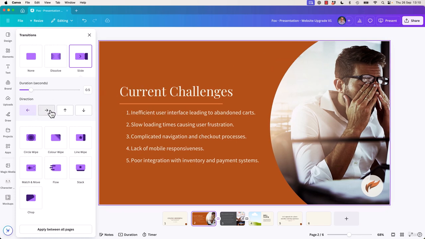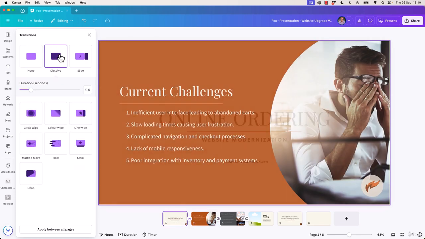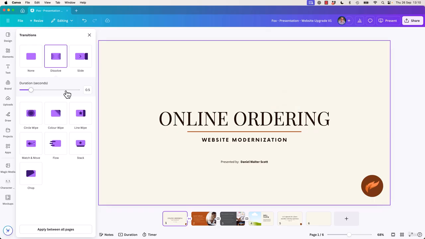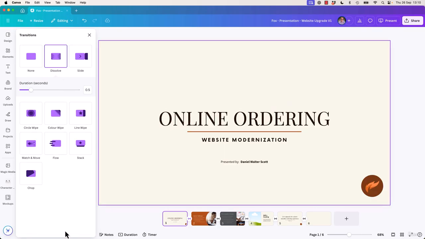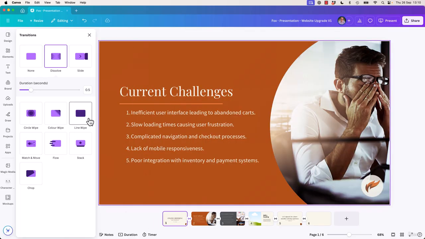So this one here obviously has direction and duration, and the dissolve here, let's go to the first one, dissolve, only has how long it takes to dissolve. The defaults are all pretty good, and once you found one you like, you can go through and say, all right, I want them all to dissolve, and just go to apply to all pages, and it will go through, can you see, and apply the dissolve to all the pages.